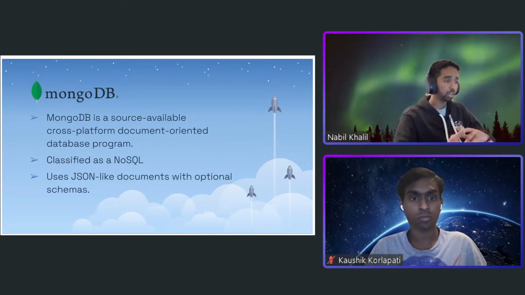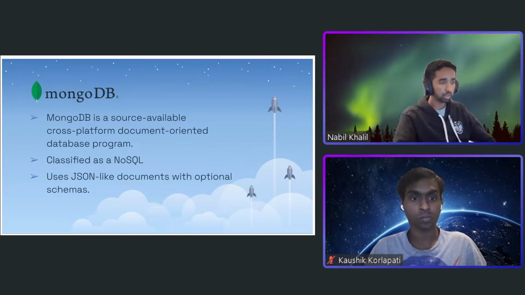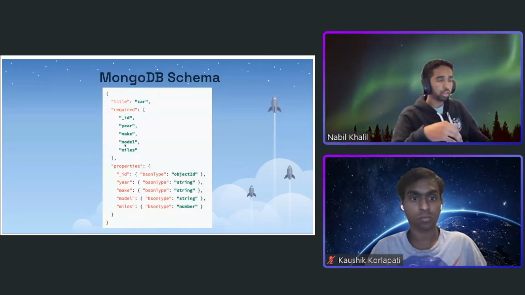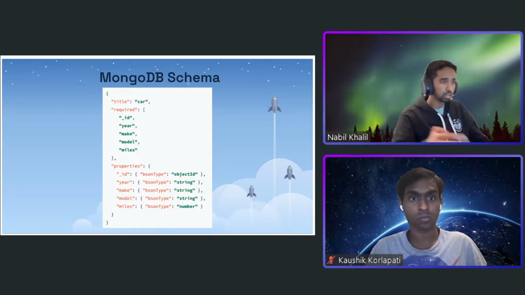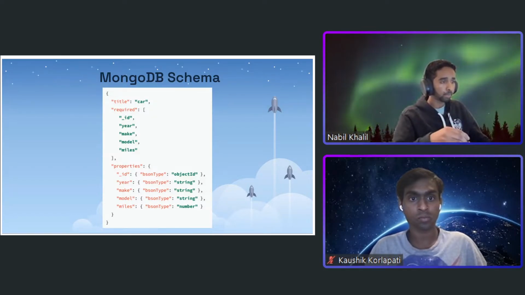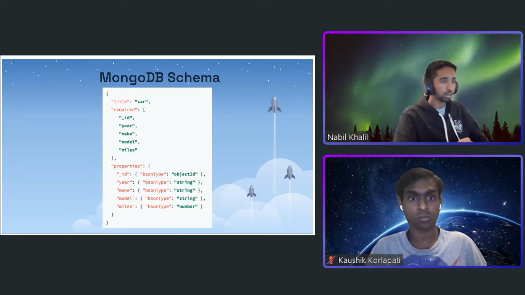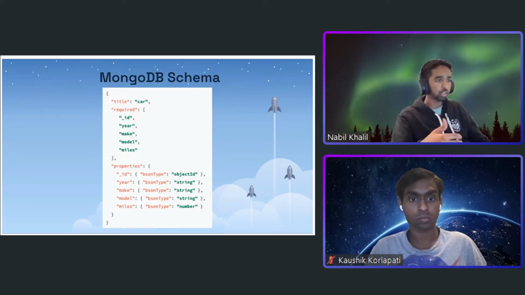And MongoDB is a NoSQL database that uses JSON-like documents with optional schemas. So this is an example of a MongoDB document, or kind of the schema, right? So here we can have a title car, but then we're going to require the fields ID, year, the make, and the model, and the miles, right? But this is something that you don't have to actually set, right?